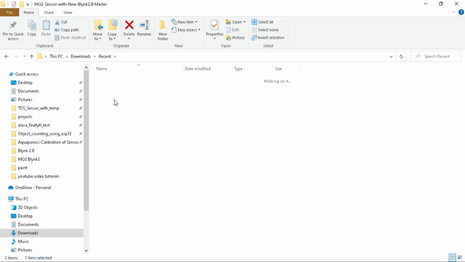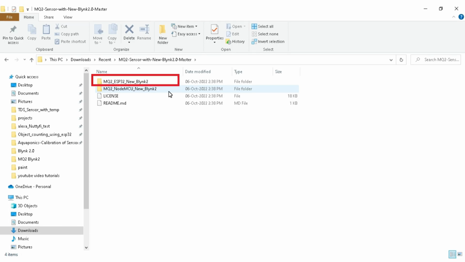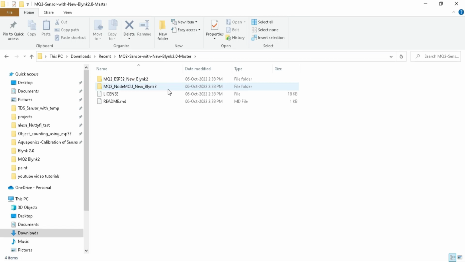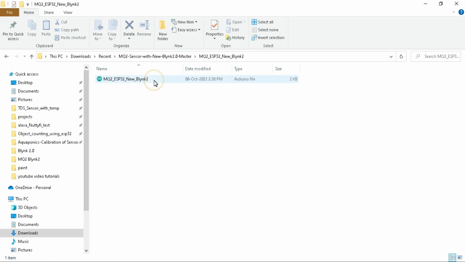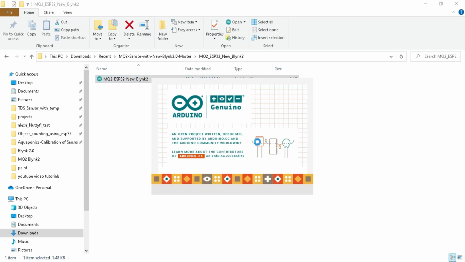So go inside this folder and you will get the 2 folders with name MQ2 ESP32 new Blynk 2 and MQ2 NodeMCU new Blynk 2. If you are using a NodeMCU board, then go inside this folder and open the program. As I am using an ESP32 board, let's go inside this folder and open this program with Arduino IDE. Download link for the Arduino IDE is also available in the video description.